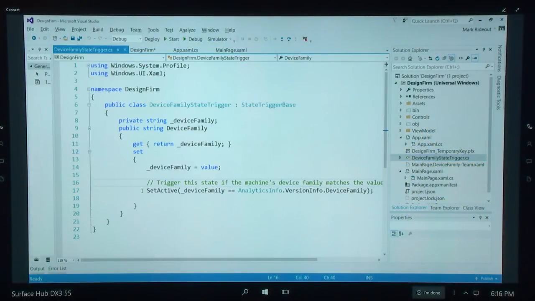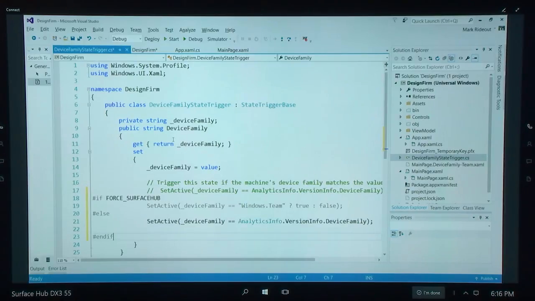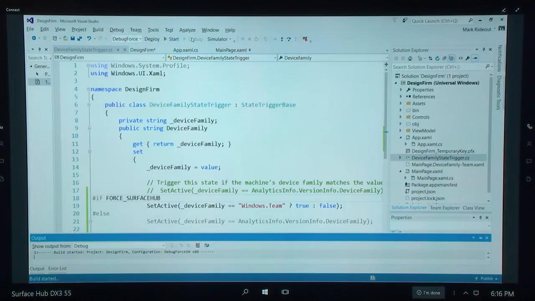Well, one of the recommendations that I have is basically to do a compiler flag when I want to force a certain device family. So what I've done here is set up this compiler flag called Force Surface Hub, and to make it easy for me, I've also set up a debug configuration, and I'll go and switch over to that. And I'm targeting the simulator still. I'm going to go ahead and hit debug.